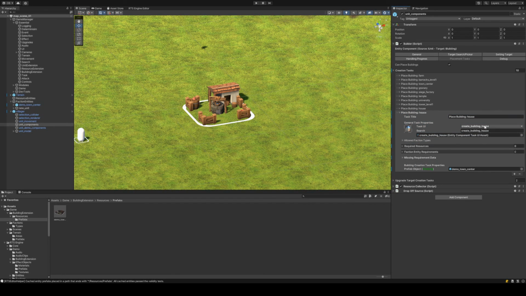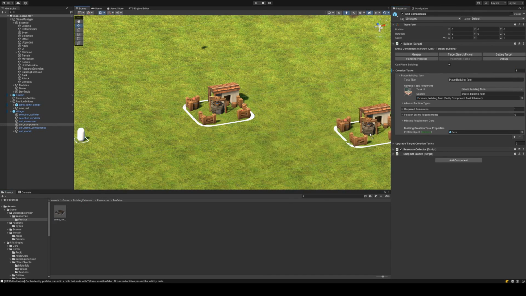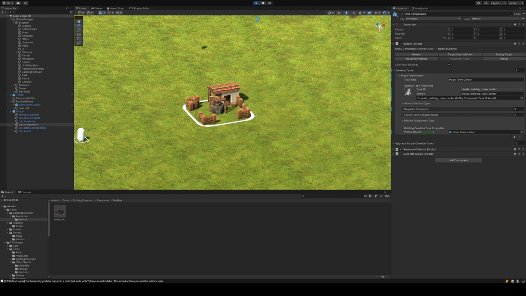Maybe we can copy this and just have one here and then paste, or just properly, okay, let's just have one creation thing. And then I think we have a task here. We will get through to all of this at a certain point. Place town center, have no resources. We just want to see whether it can place it or not.